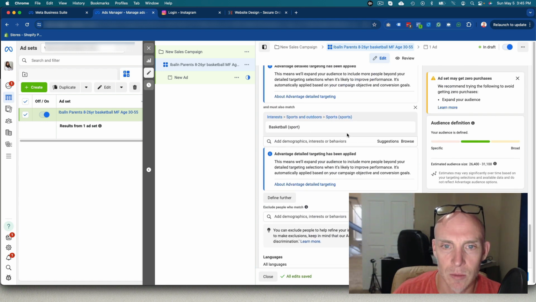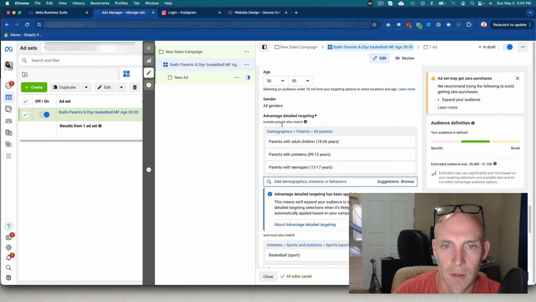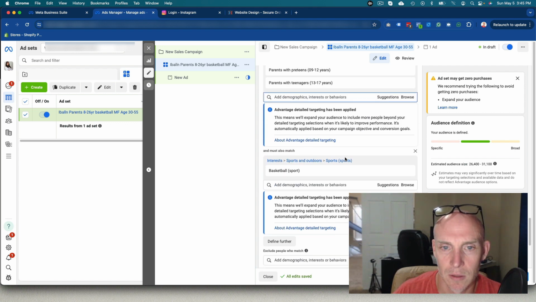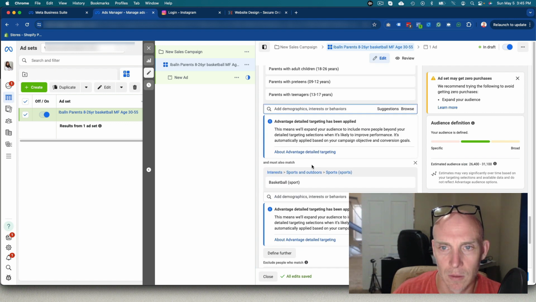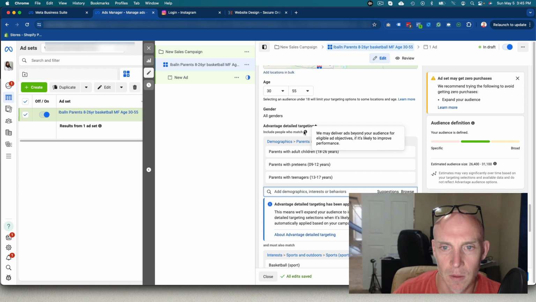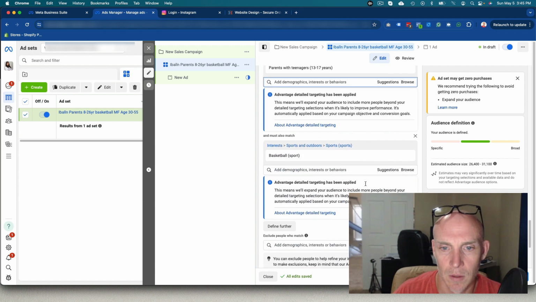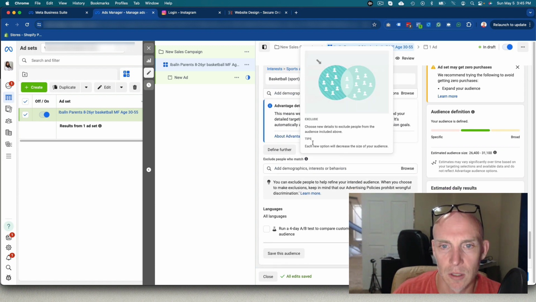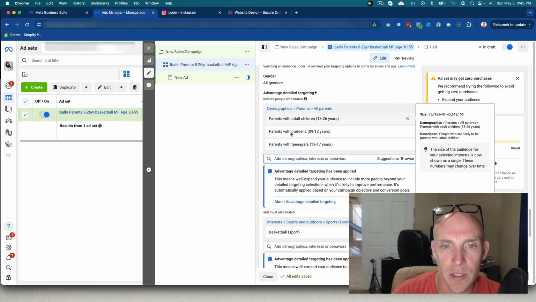So come up to this one. Where is it? So yeah, in here, this group would be all of parents. This group would be all of basketball interested, and the people who fall in the middle are parents and people who are interested in basketball. And that would be my core audience, right? So that's why you always define further.